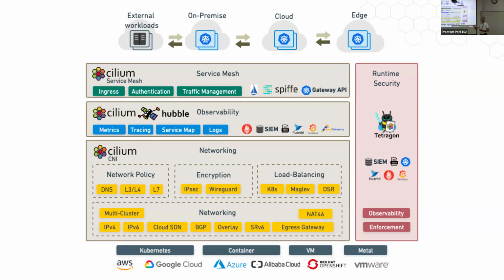Other features that you must have heard of today, like AF_XDP, NodePort, whatever. All of that is supported. And that's not something which is available only in the enterprise version. That's available in the open source version.